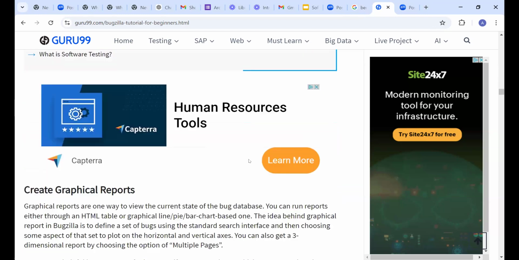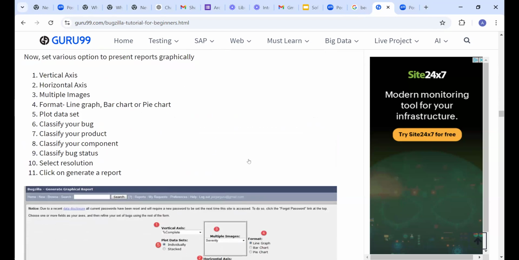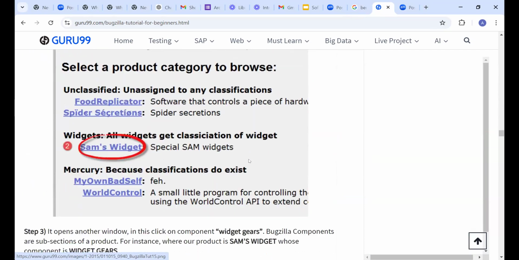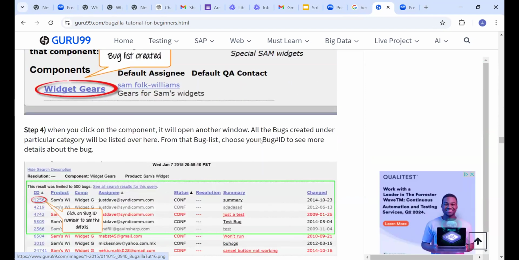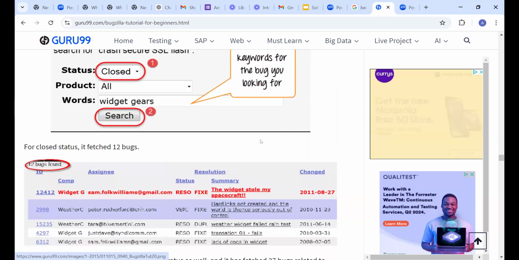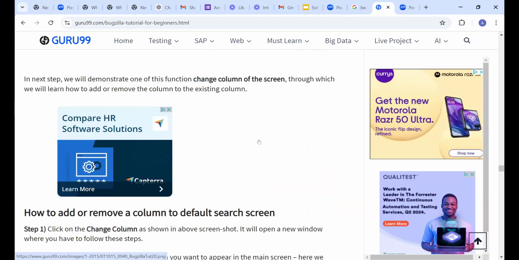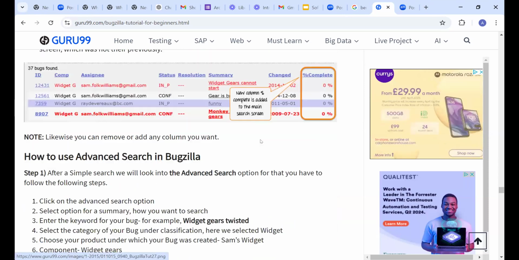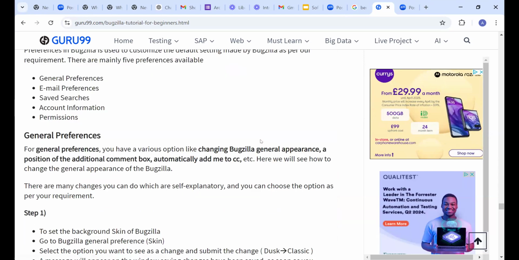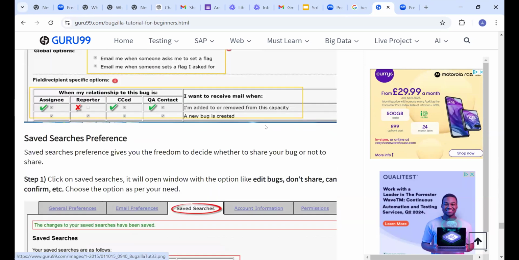Let me see if Bugzilla is free, because sometimes it might not be free. I've never used Bugzilla before. It's Jira that I normally use, but Jira is not free. You have the free version, but you pay after 1 month. So we can go through Bugzilla. I'm trying to see if it's free because I've never used it before.